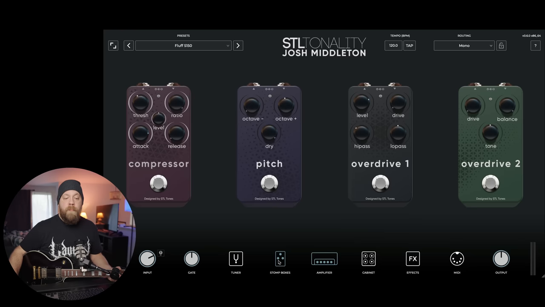Next, let's go to the stomp boxes. We have a compressor. We have an octave effect. We have an overdrive. This overdrive one is like a Dirty Tree or a Fortin 33 kind of a thing. Low pass and high pass filters, as well as the drive and level. And then we have a regular OD style overdrive, which is overdrive two, okay? These effects are very, very good.